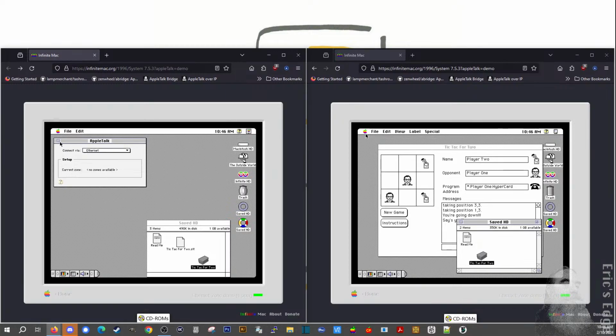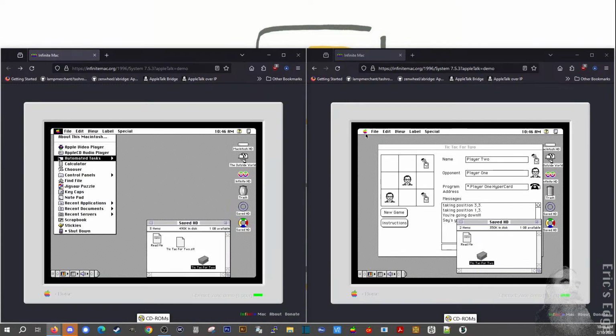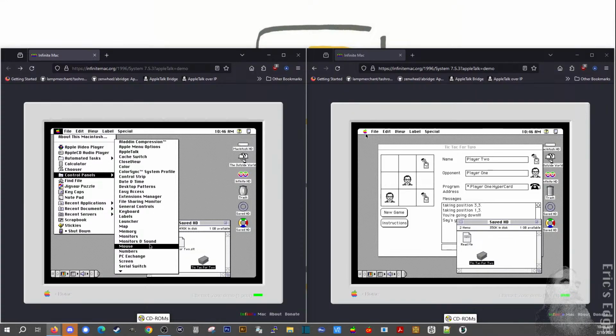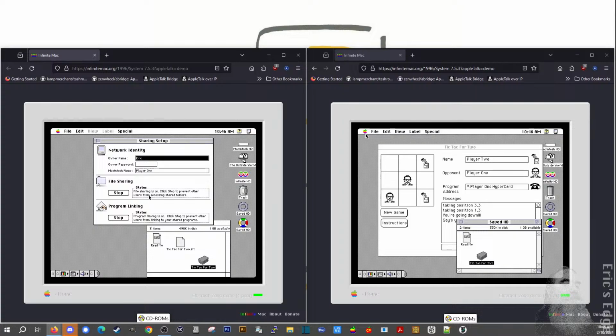I've got it set to Ethernet here. There's no zone set up. You have to set up sharing. So in the sharing setup, I don't need to share files, but it was an easy way for me to copy the two files between it. You do have to have program linking turned on. I didn't set a password for this, and there's a problem later without setting a password. There's a way around it.